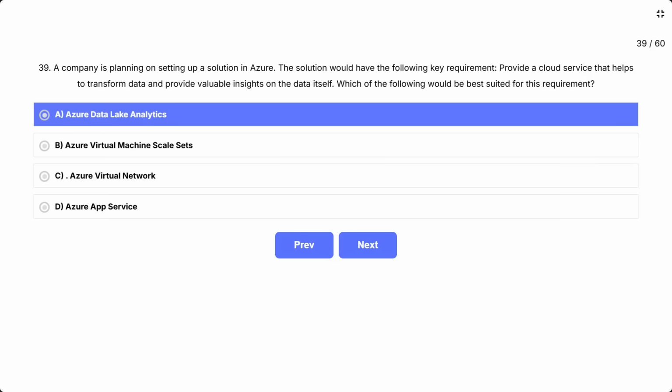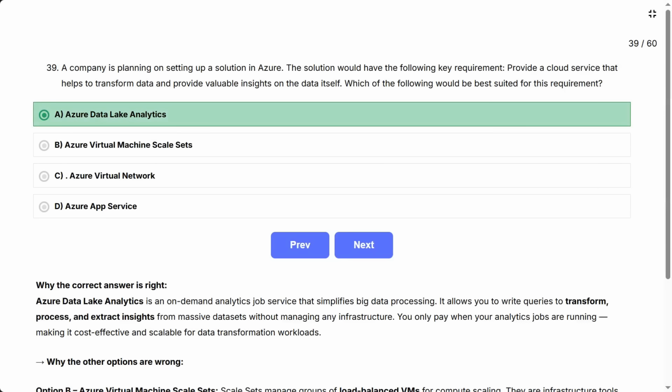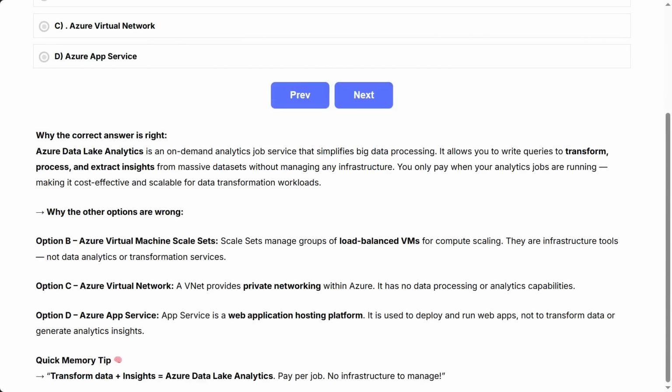Azure Data Lake Analytics is an on-demand analytics job service that simplifies big data processing. It allows you to write queries to transform, process, and extract insights from massive data sets without managing any infrastructure. You only pay when your analytics jobs are running, making it cost-effective and scalable for data transformation workloads.